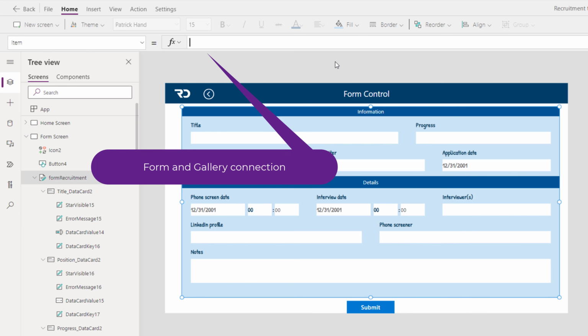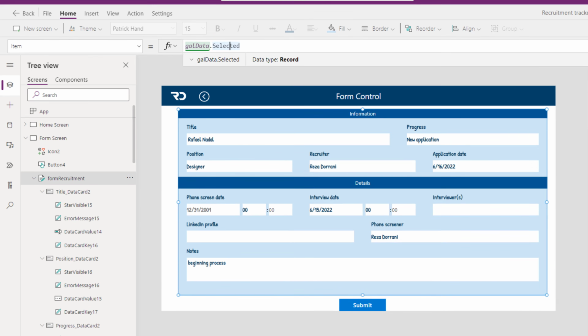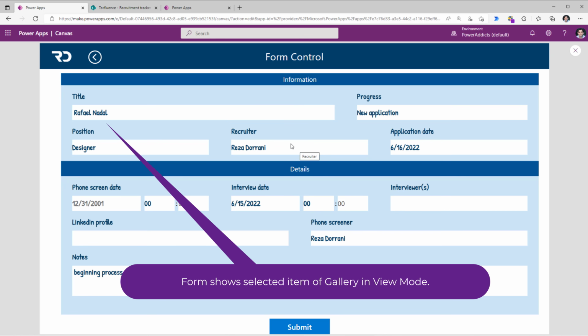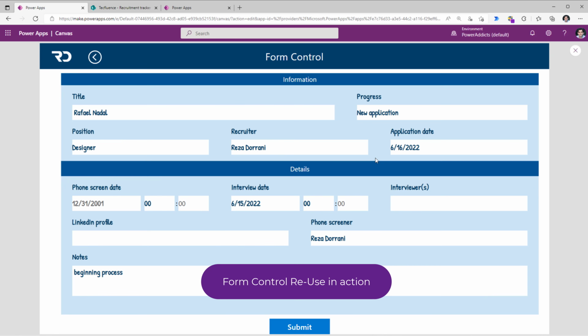Item property, I will set it to gallery.selected. Now in this case, the form control is in view mode, meaning I cannot make any changes to the form control. So if you think about it, we have reused the form control. The same form control was used to create new records, and now the same form control is run in view mode where it is showcasing a record from my data source.